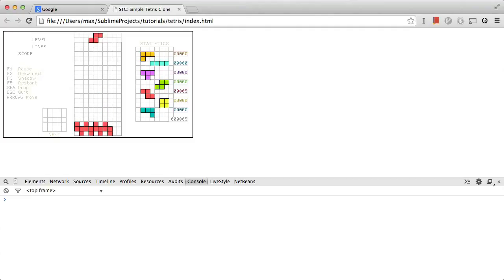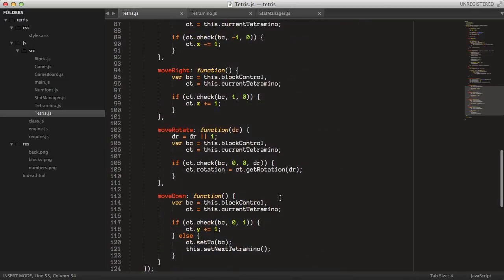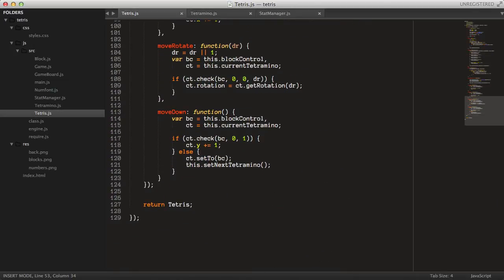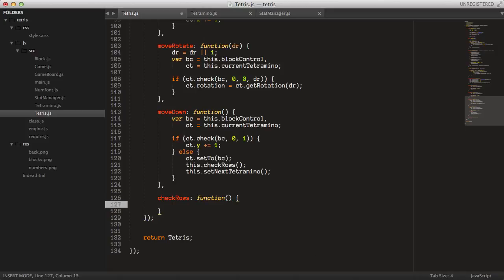Well, as you can see, even if I get a full row like this, it won't empty the rows. So let's implement that as well. For doing that, we'll need a new method. We'll add it here to the move down. So we will say, we want to check the rows. So you say this dot check rows. Let's create that method. We say check rows. It won't take any arguments like that.